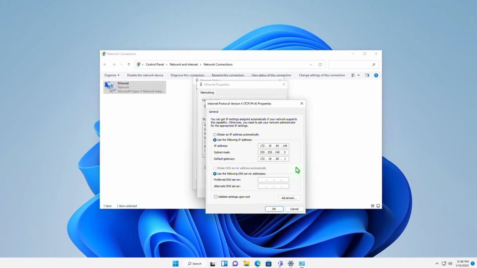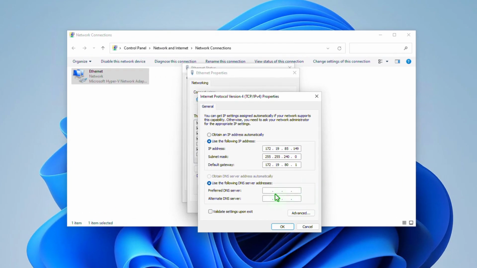Alternatively, in some cases, if there's no DHCP server in your network, you can configure the DNS server manually. For example, you can use the DNS servers of Google and Cloudflare for better speed.